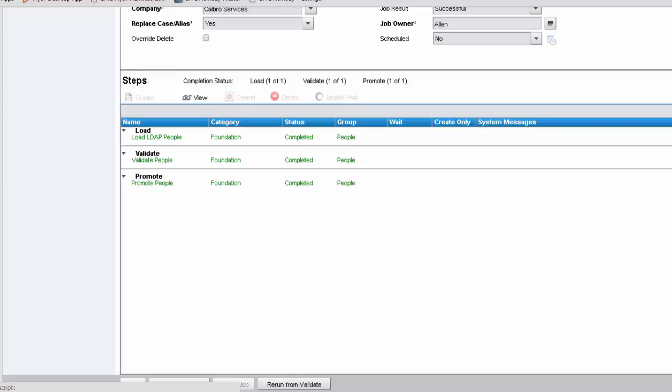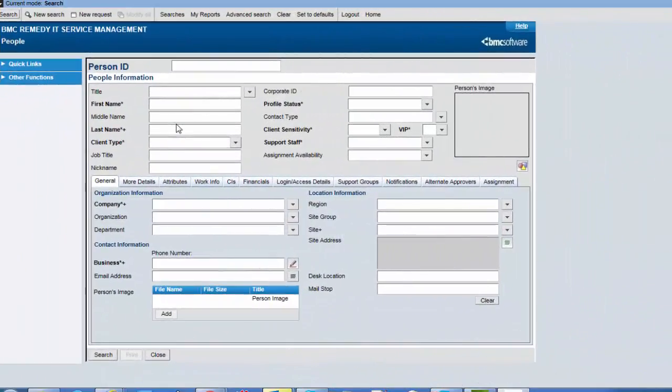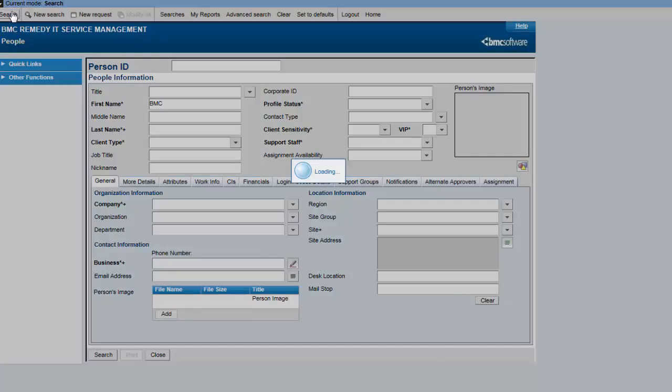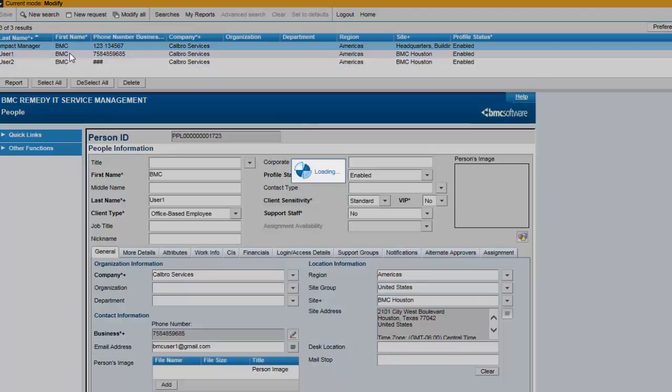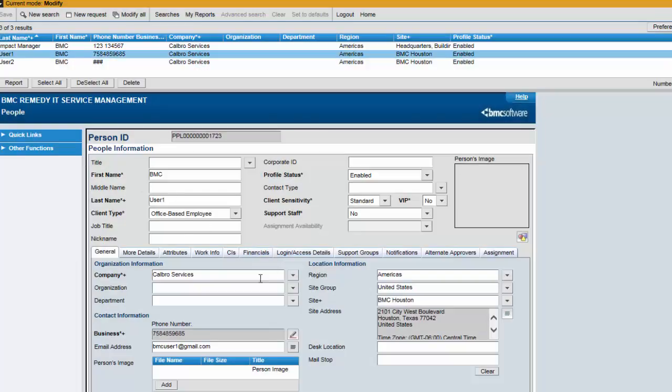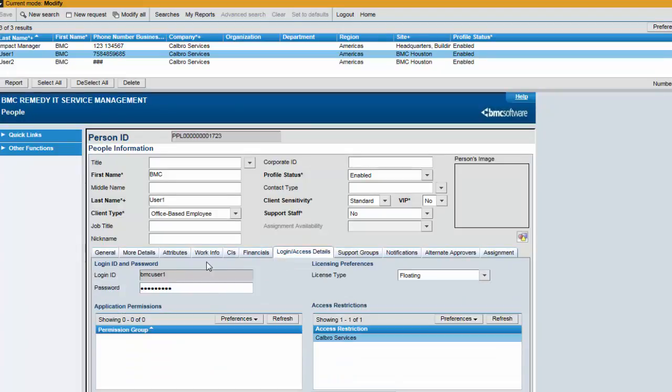It's time now to test that the user accounts have been successfully imported. The two accounts that were part of the Active Directory have been imported with the other details, for example the phone number and the email along with the login ID. Similarly for the other account.